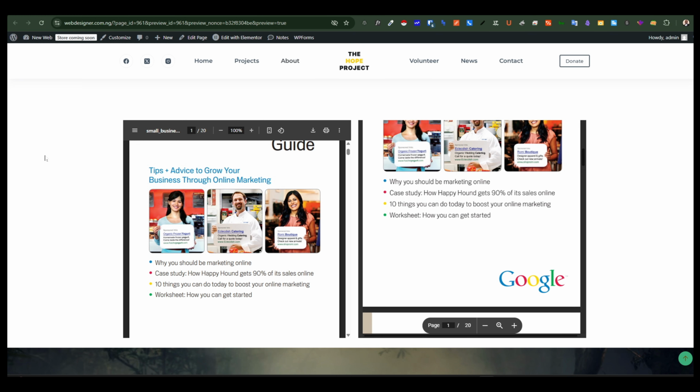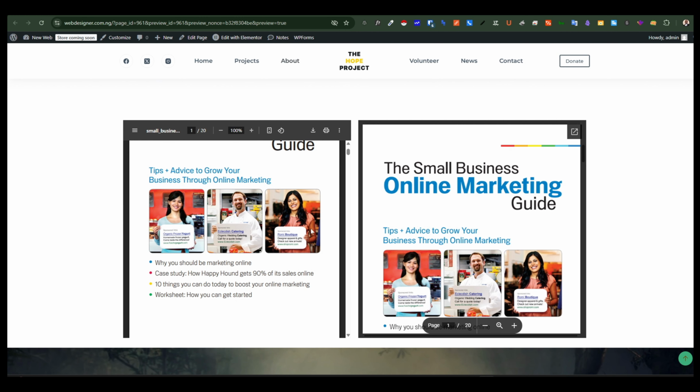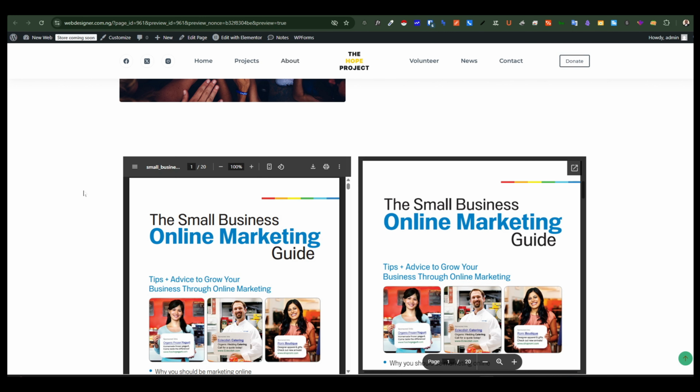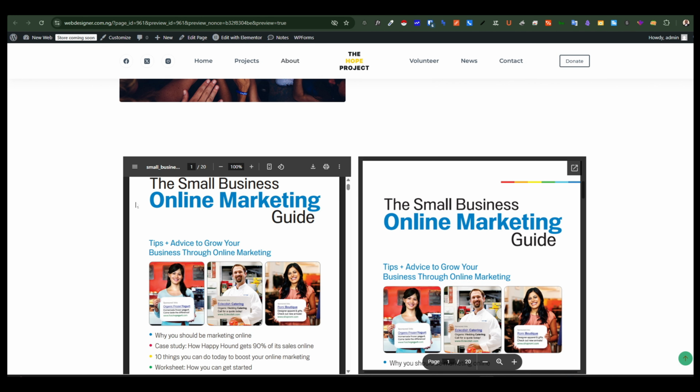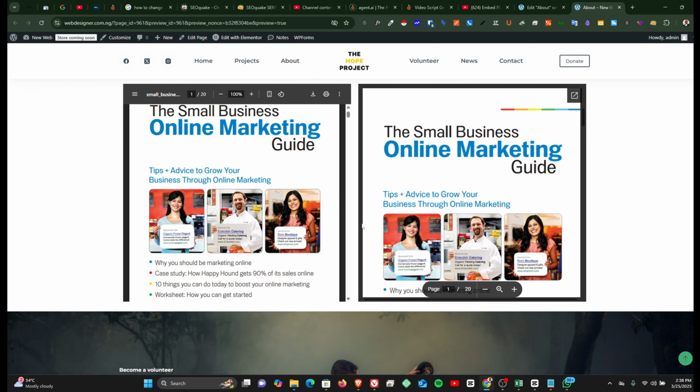In this new video, I'm going to be showing you how you can embed your PDF documents on your Elementor web page. Now, if you look at this page, you can see that we have this PDF document embedded. I've intentionally done it in this way so that you can see the two major ways that you can use to embed your PDF documents on your web page using Elementor.